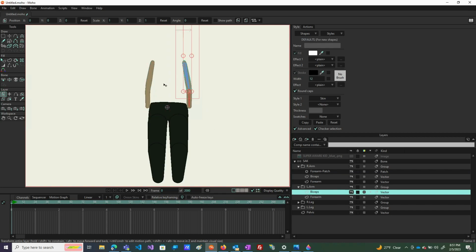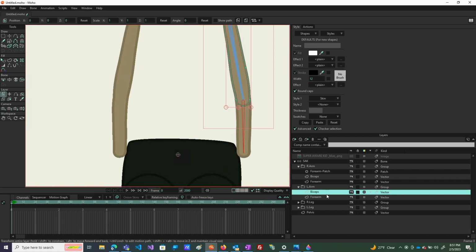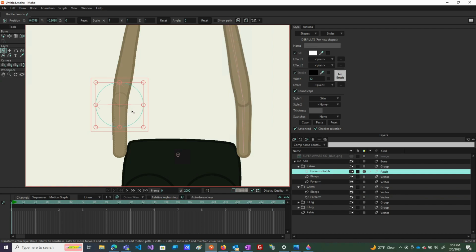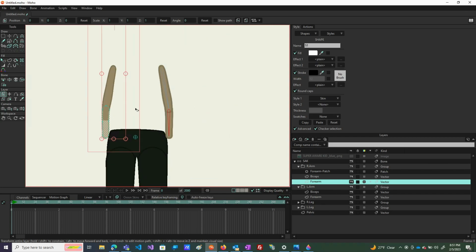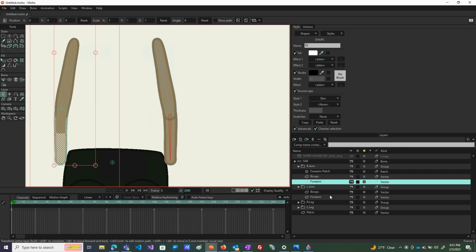Yeah, so now you can see with the patch in place and in the right place, it covers that joint, and any lines that overlap from either part will be hidden, but we keep our bone layout. Let's try it on the other arm here.